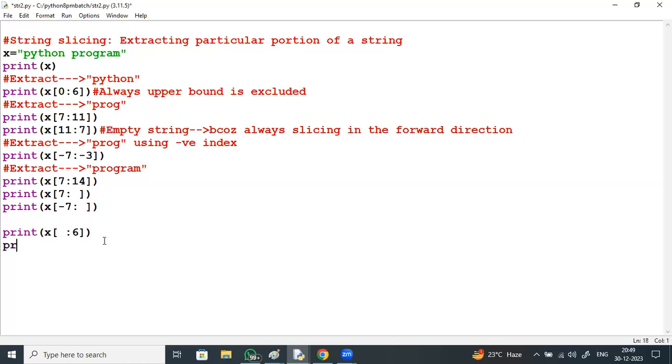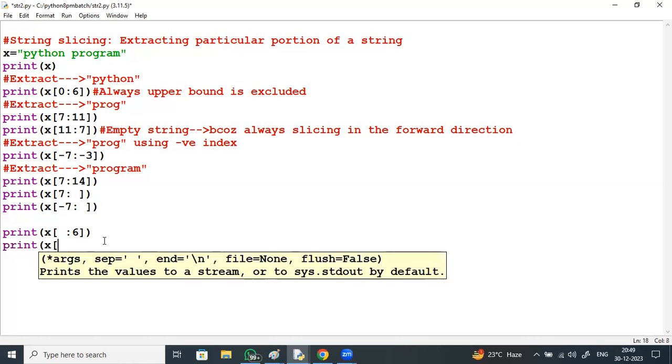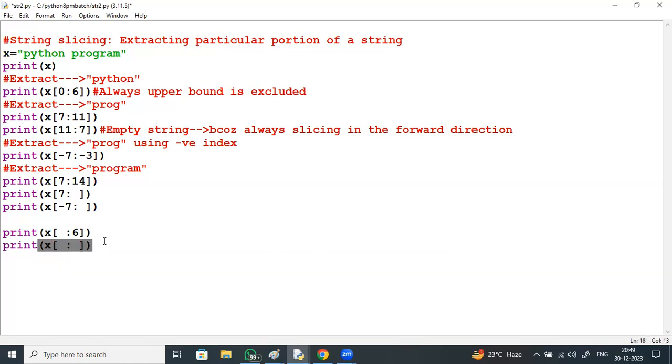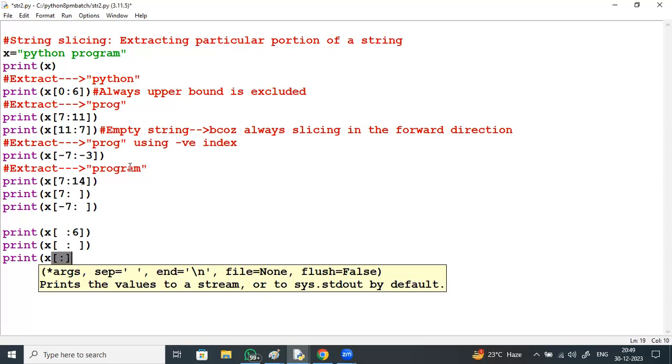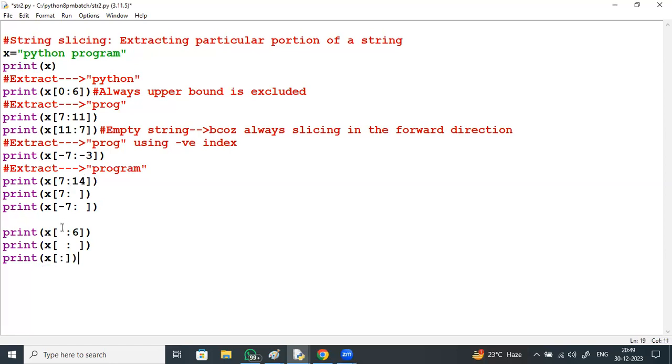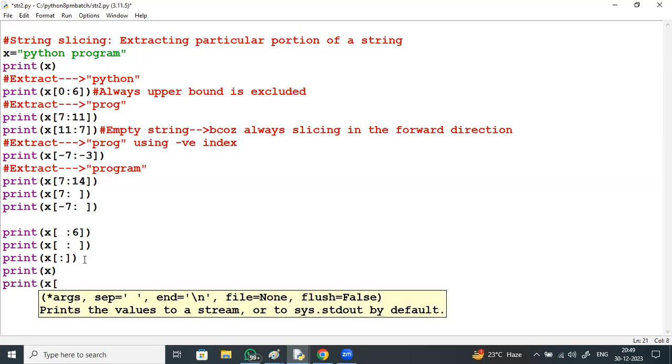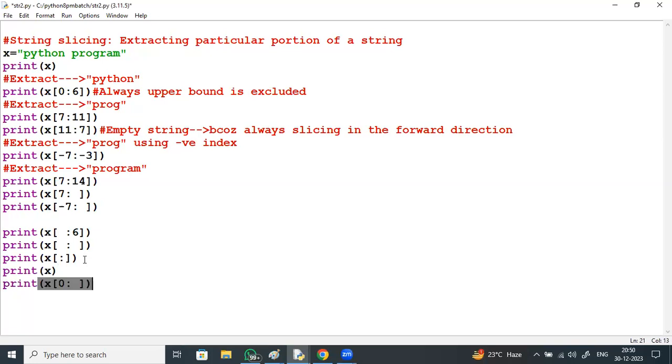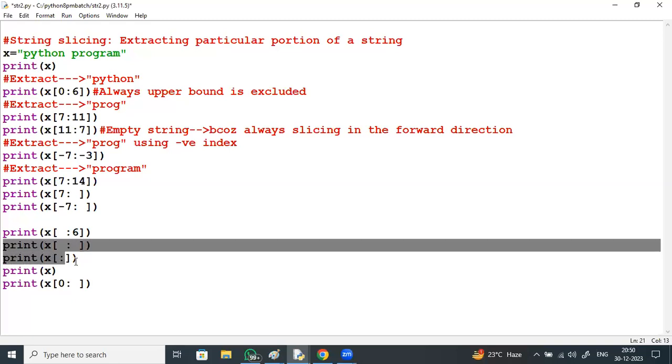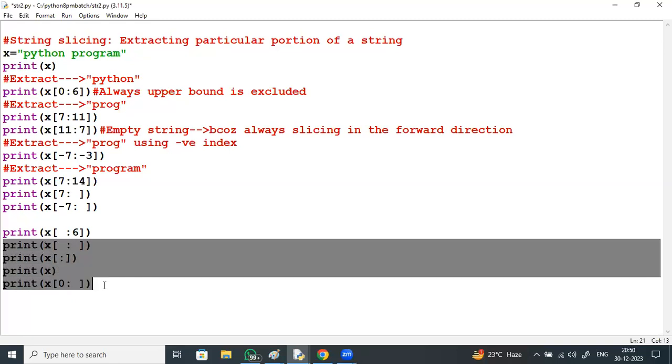Now, if I ignore both lower and upper bounds, x of colon, it prints the entire string. Similar to print x. X of 0 colon, all these last 4 statements give the same output.